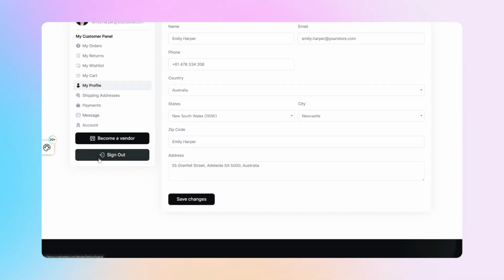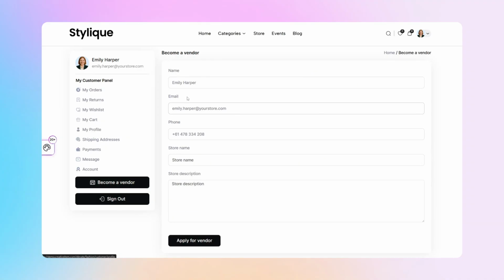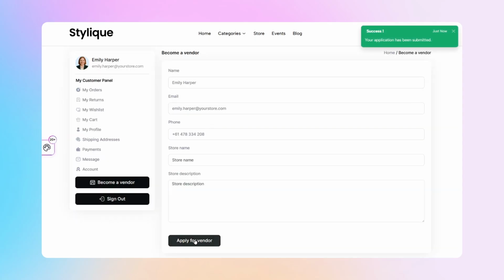From your customer dashboard, simply click the Become a Vendor button. Your basic details are already filled in for you. All you need to do is give your store a unique name and write a compelling description to attract your first buyers. Once you're ready, hit Apply to be a vendor.